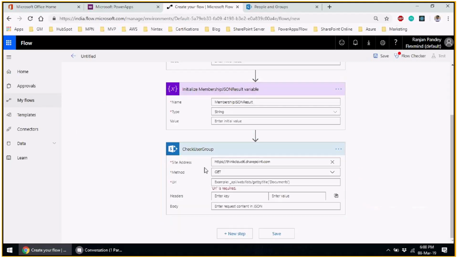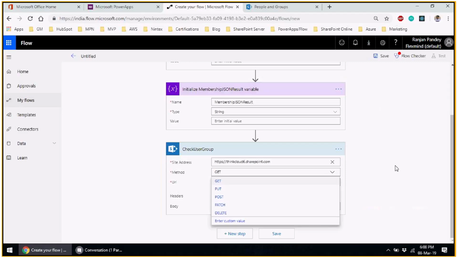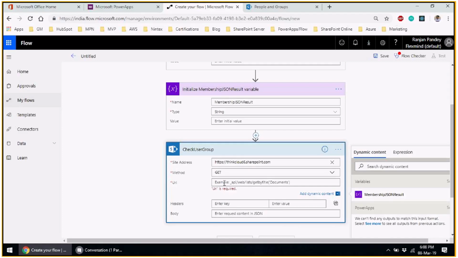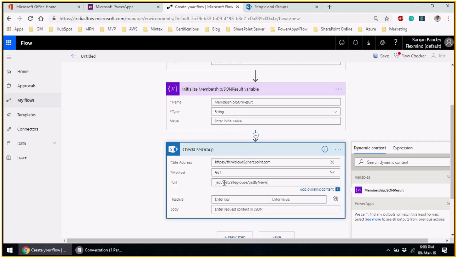Post that, the method, we just want to go ahead and get this value. Okay, so the GET HTTP method is absolutely fine. After this we need to pass the correct endpoint. What is the endpoint that you want to actually hit? So I'll create this URI: underscore API web, and then site groups, get by name.